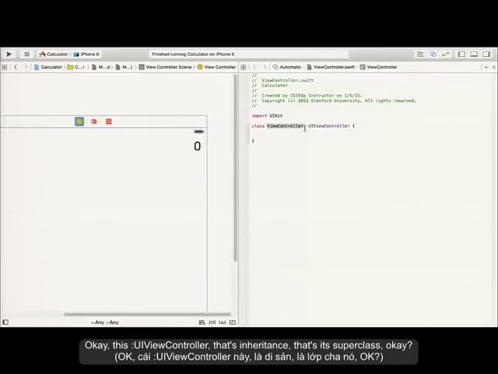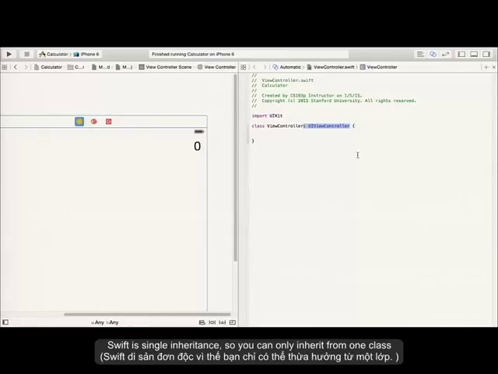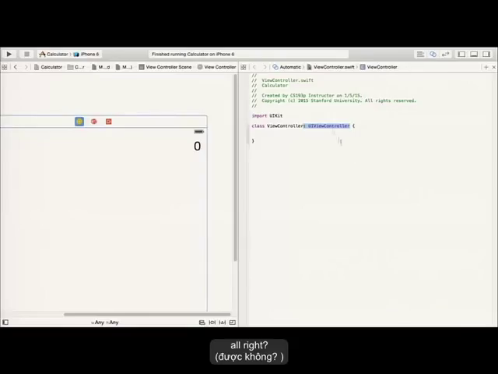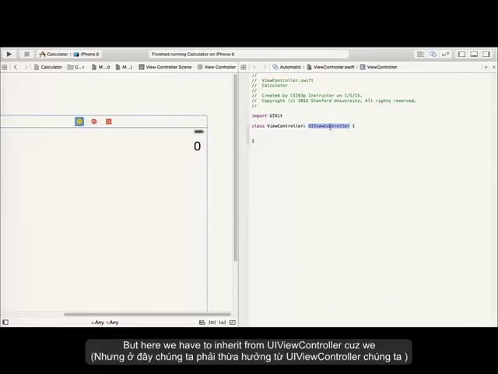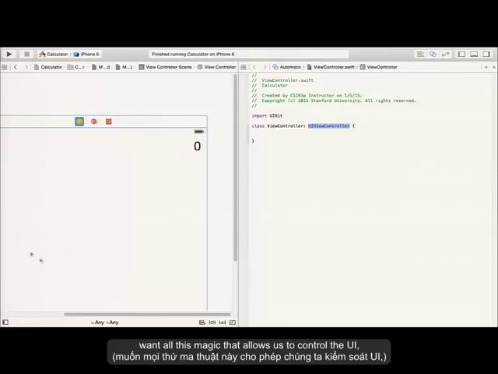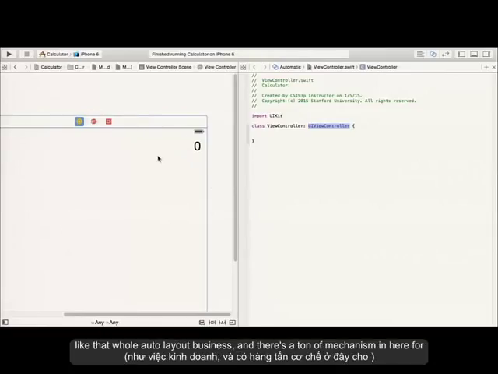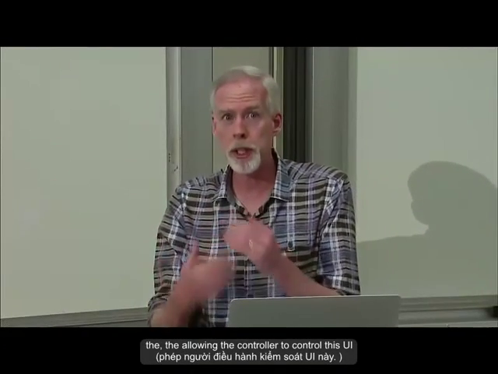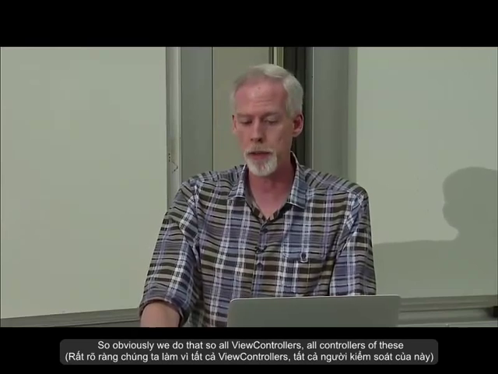Okay? This colon UIViewController, that's inheritance. That's its superclass. Okay? Swift is single inheritance, so you can only inherit from one class. It's perfectly fine in Swift not to inherit from a class if you don't want to. All right? But here, we have to inherit from UIViewController because we want all this magic that allows us to control the UI, like that whole auto layout business, and there's a ton of mechanism in here for allowing the controller to control this UI. So obviously we do that.